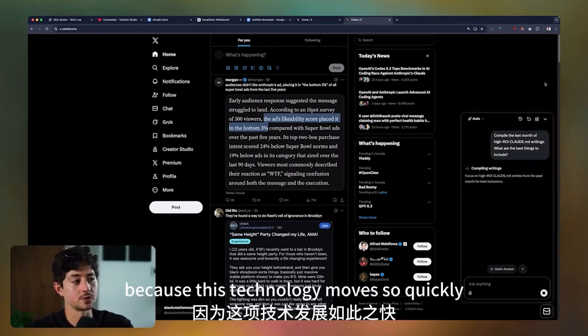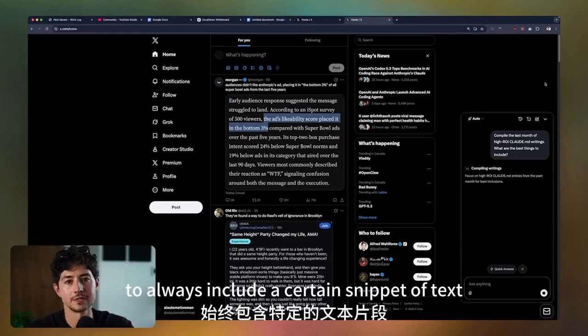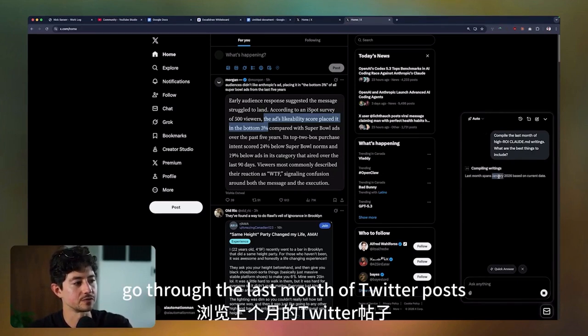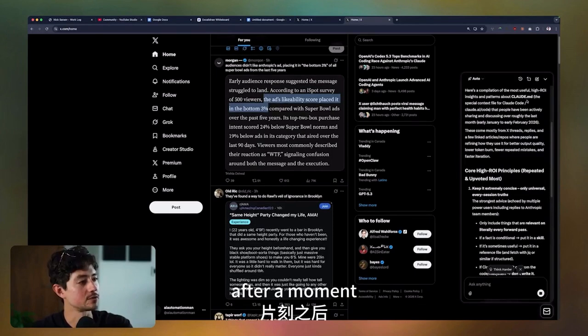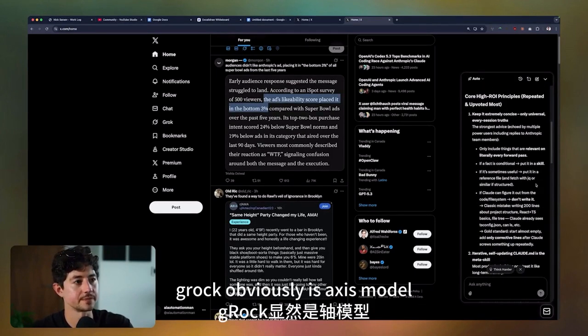Because this technology moves so quickly, rather than me trying to tell you guys to always include a certain snippet of text in your Claude.md, basically I just have it go through the last month of Twitter posts. After a moment, it'll tell you the most useful high ROI insights and patterns. Grok obviously is X's model.